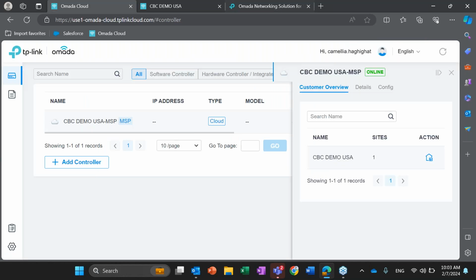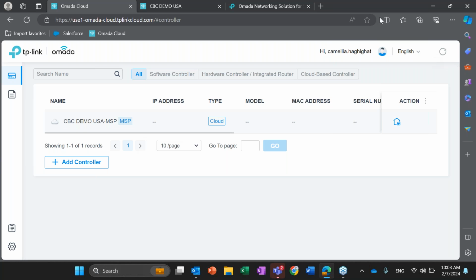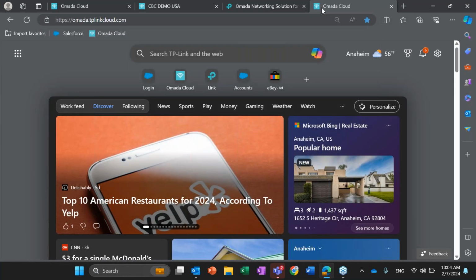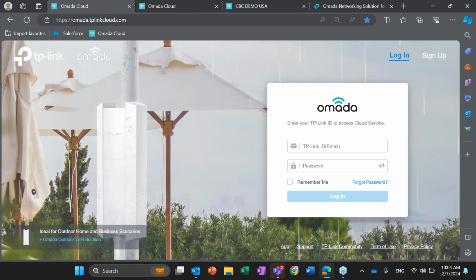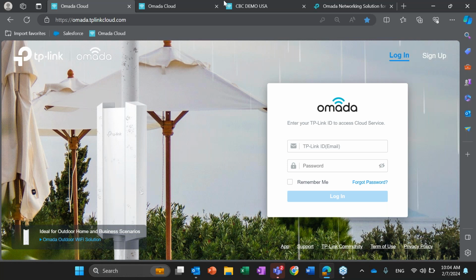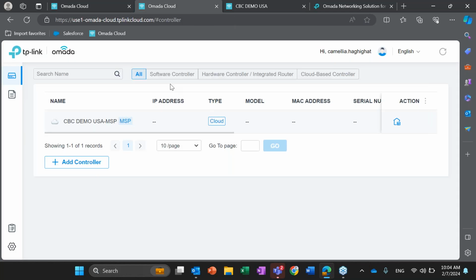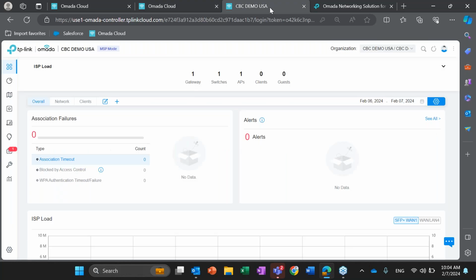So I've already logged in. When you log into the controller, just for reminder's sake, I'll show you. This is the login page. Once you put in your TP-Link ID and email, you will log in and you'll get to this page. So this page is where you see all your controllers, right? So right now I have a demo controller pulled up. Once you click in here, you will open your demo controller, which is here.